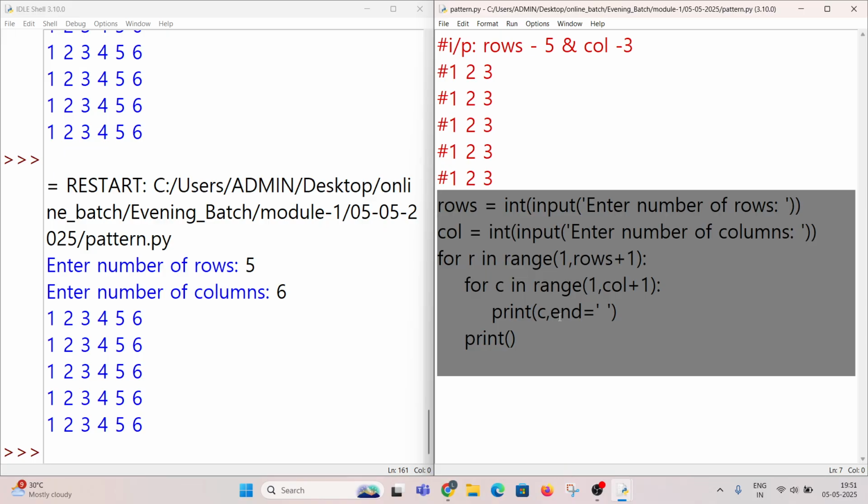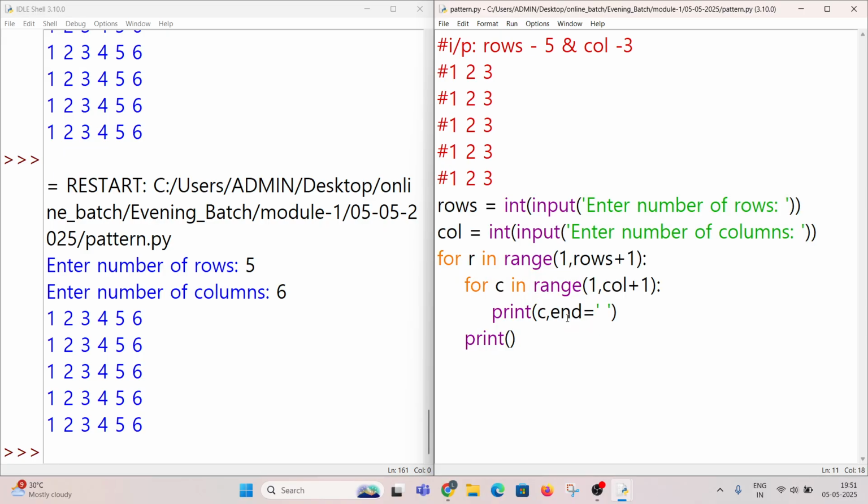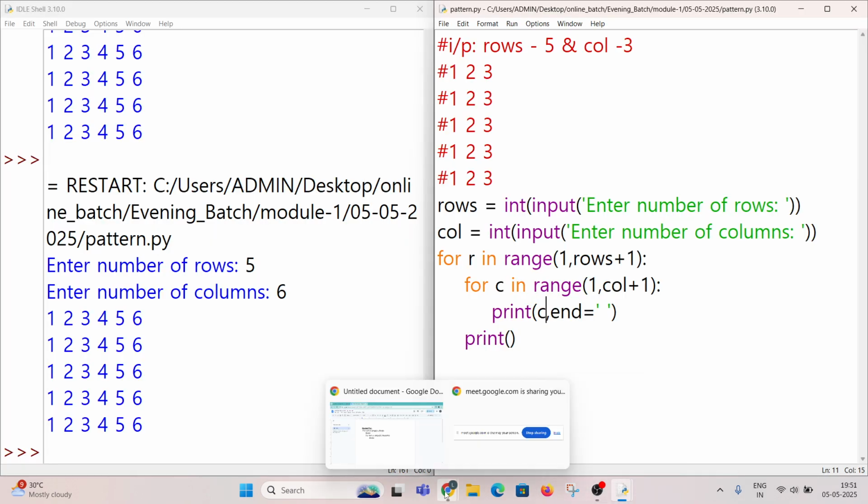In the same way, if I want to print rows and values, I mean, I just want to print the row number. Just a minute, I will be back in a minute.